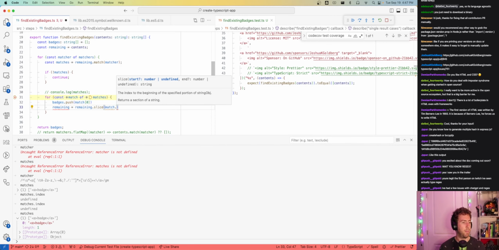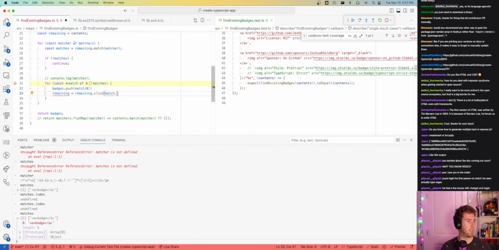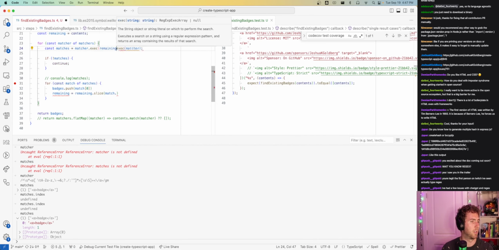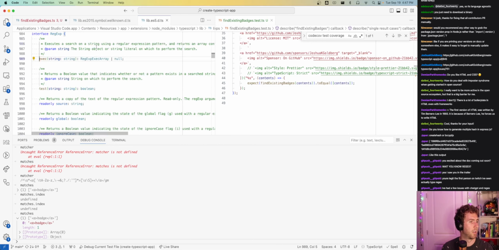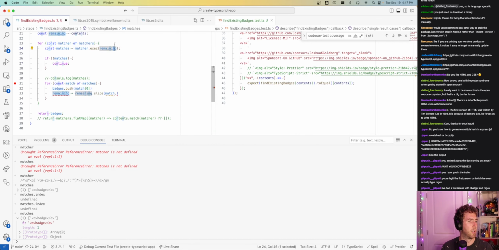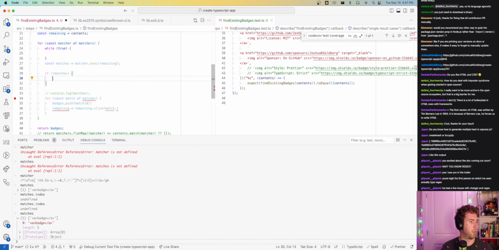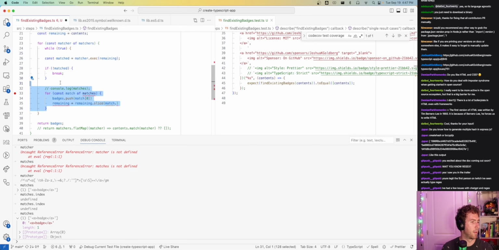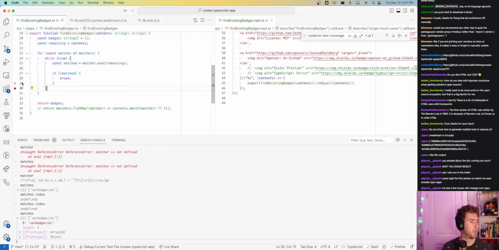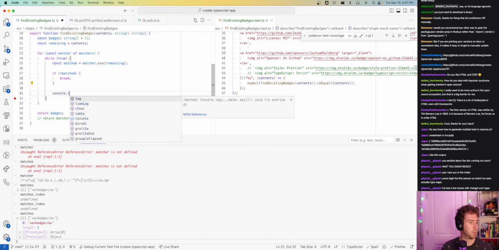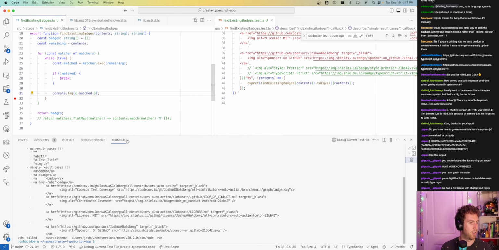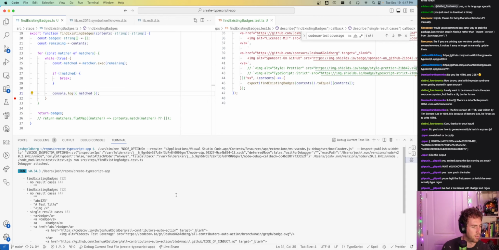How do I get rid of all the matches? Is it exec? Do I want the exec API? Got exec remaining? Okay. So while true with the no match break, matched. What do I get with matched? Is it the range? What I'm trying to do is figure out all the matches in the string.